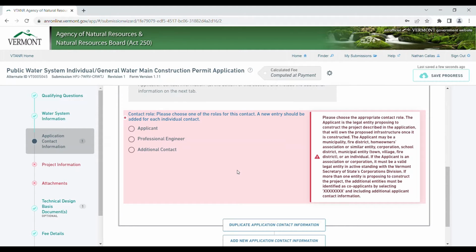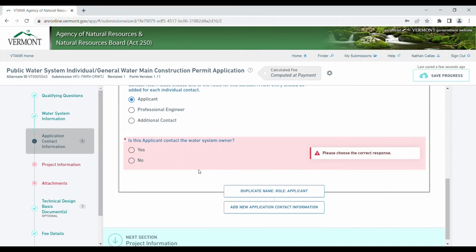There's the applicant, the professional engineer working on the project, and any additional contacts. For the purposes of this example, we will be filling out the applicant first, but you can do this in any order. So we tell the system we're filling out the applicant contact information, and then we are asked the question of, is this applicant contact the water system owner? In this case, the answer is yes.